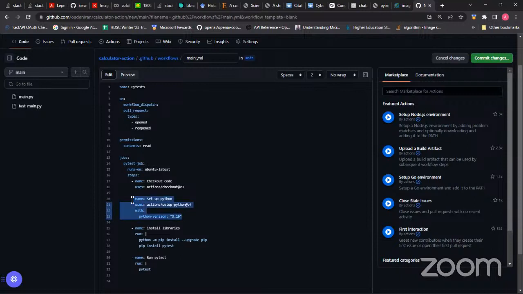That is the layman representation. So if I set up Python, it means that I'm selecting the Python 3.10 version. I'm installing it into this Ubuntu runner that is going to be used to run this action. And the only library I need.